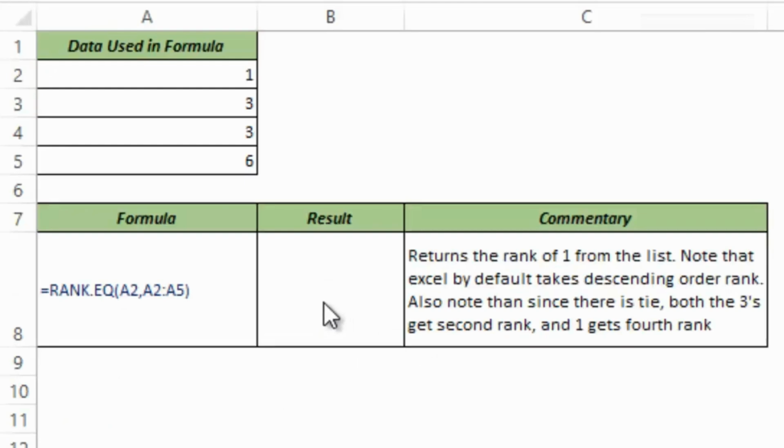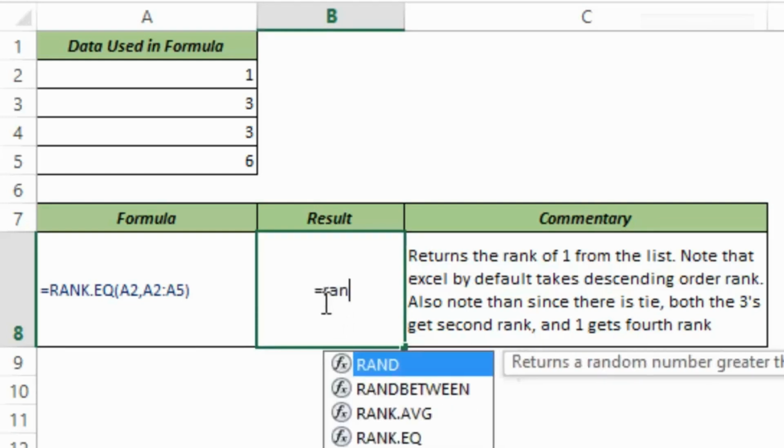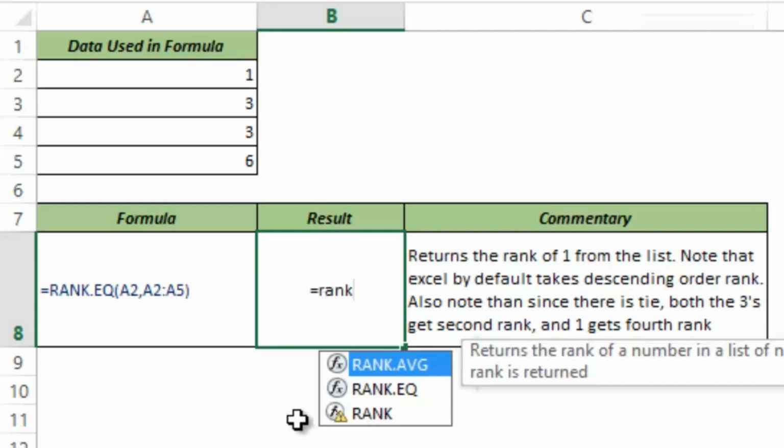RANK is a statistical function that gives you the rank of a number when you compare it with a set of other numbers. Let me show you how it works. I type rank, and you can see Excel has three rank functions. The first one is RANK.AVG, which I'll talk about later. The next two functions are RANK.EQ and RANK.